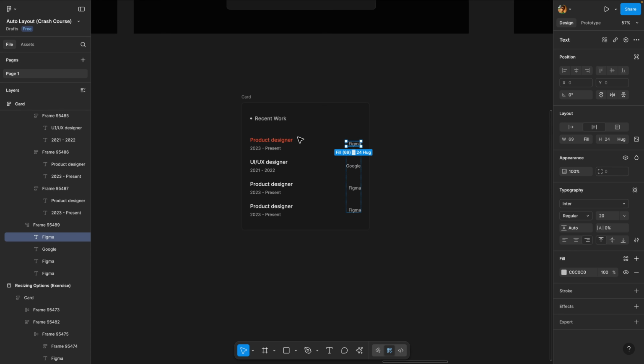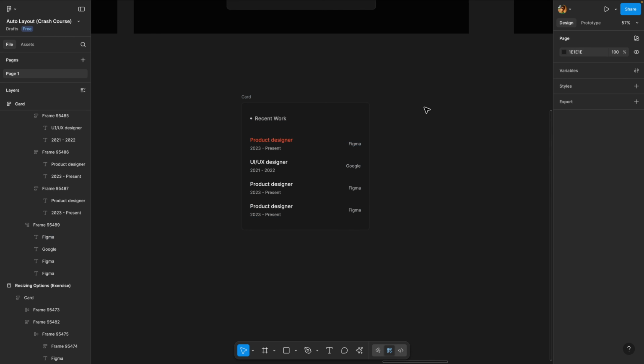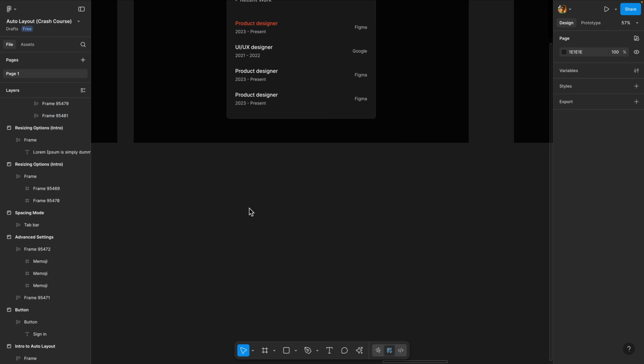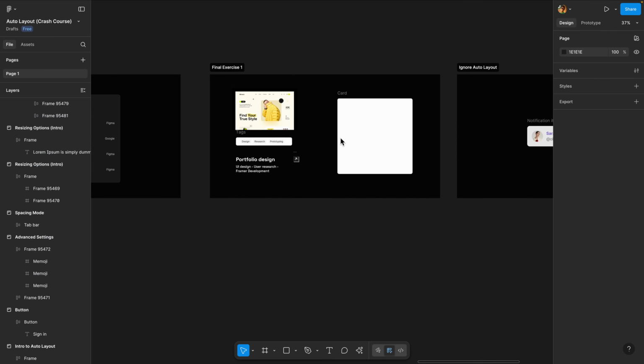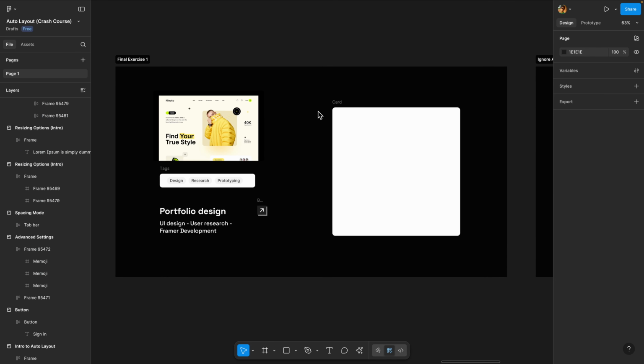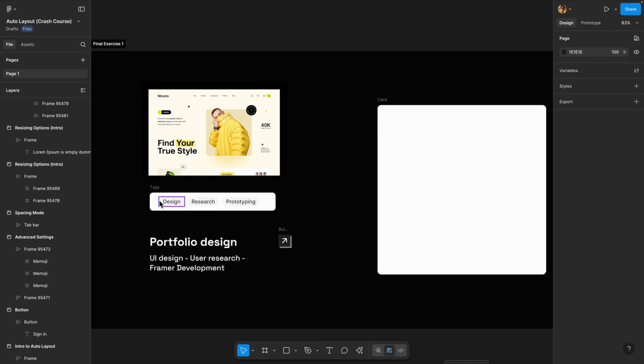But if you want to master auto layout, I highly suggest not to use this option and always try to create the layout manually. Okay, once you've mastered it, it's fine. You can always use the quicker way. So I'm just going to get rid of this card and let's move on to our final exercise 1. So now that you know how auto layout works, how resizing options work, how spacing mode works, let's create a responsive card together using these elements, using this thumbnail, let's say, and these tags, these titles, and this button.